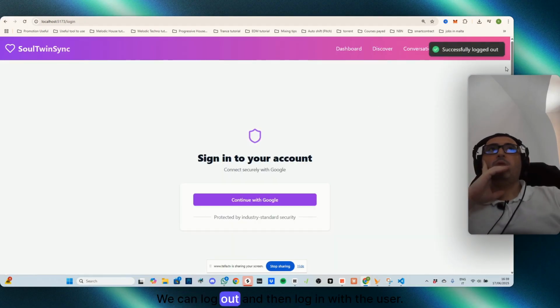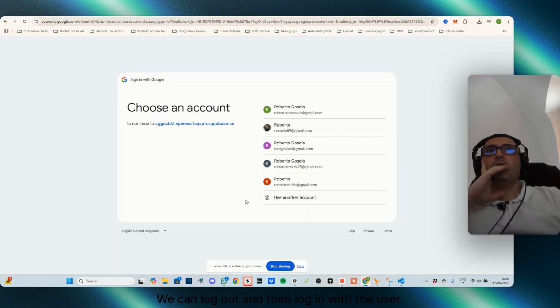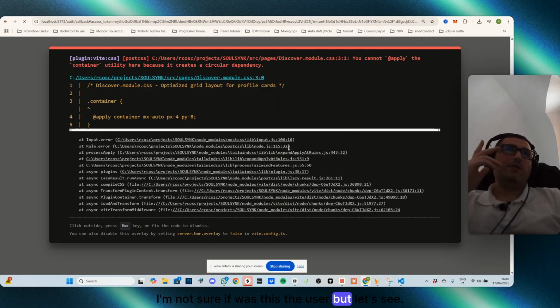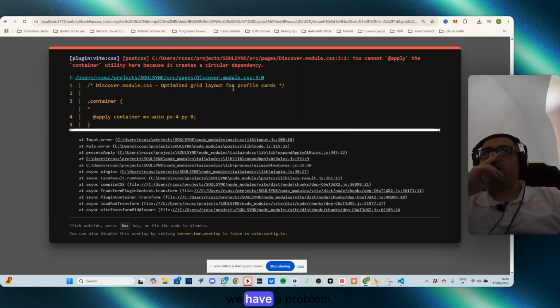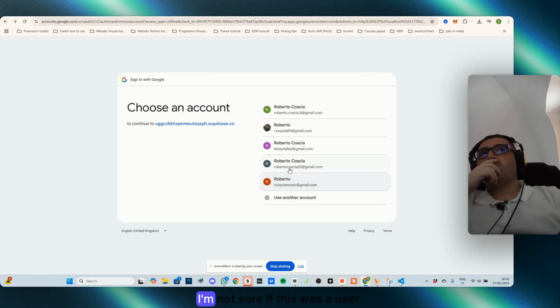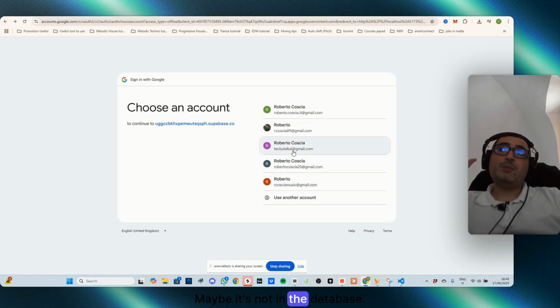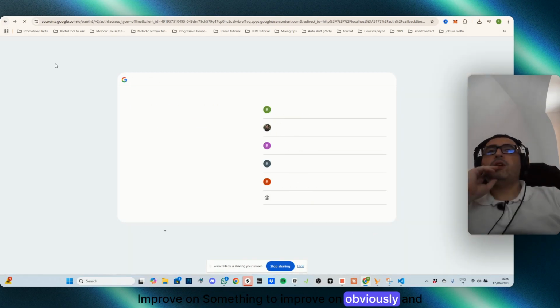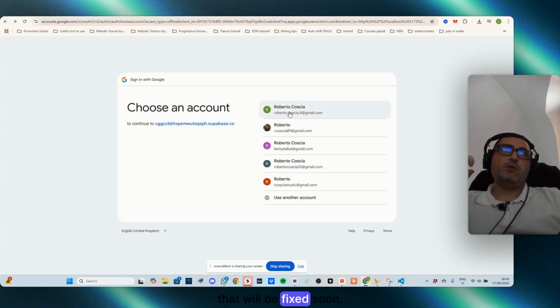We can log out and then log in with the user. Let's see. I'm not sure if this was the user, but let's see. Okay, we have a problem. I'm not sure if this was a user. Maybe it's not in the database. There is obviously something to improve on, and that will be fixed soon.